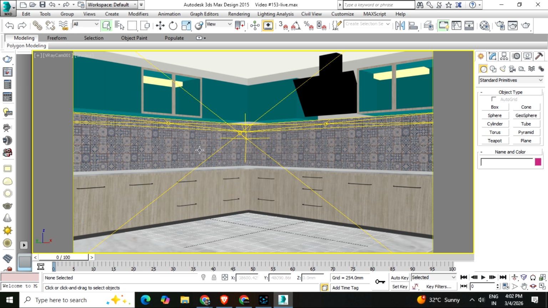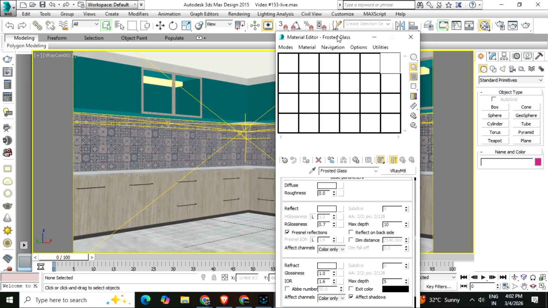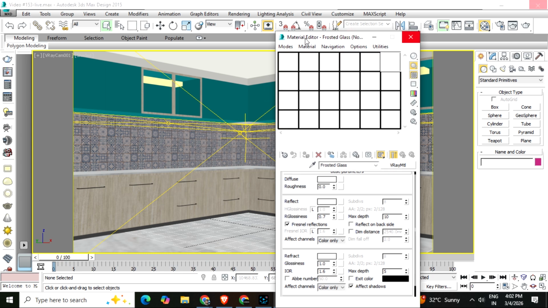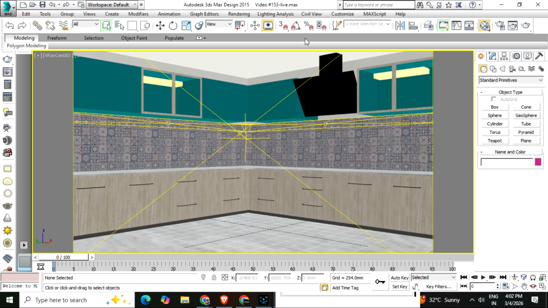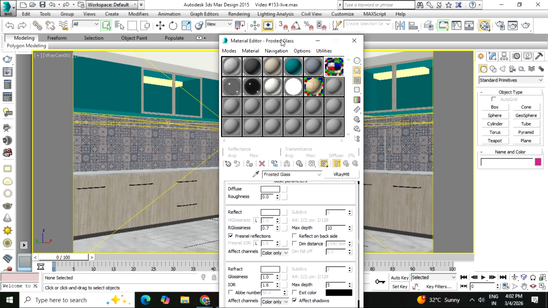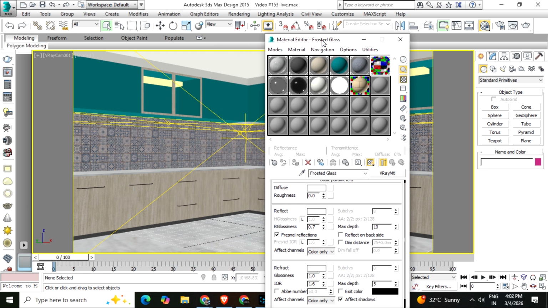As you can see, we have some materials for this project. We can check also in the material editor. Now you can see we have multiple materials over here in this material editor. So the same will be in your project.